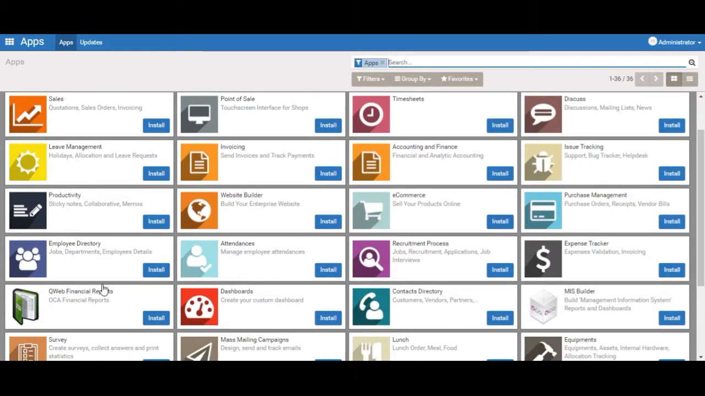What else? HR Payroll. The HR Payroll module has several components. The employee directory allows us to manage individual employees' details, more like a directory. Once we set up the employees, we have all their details in this particular module.